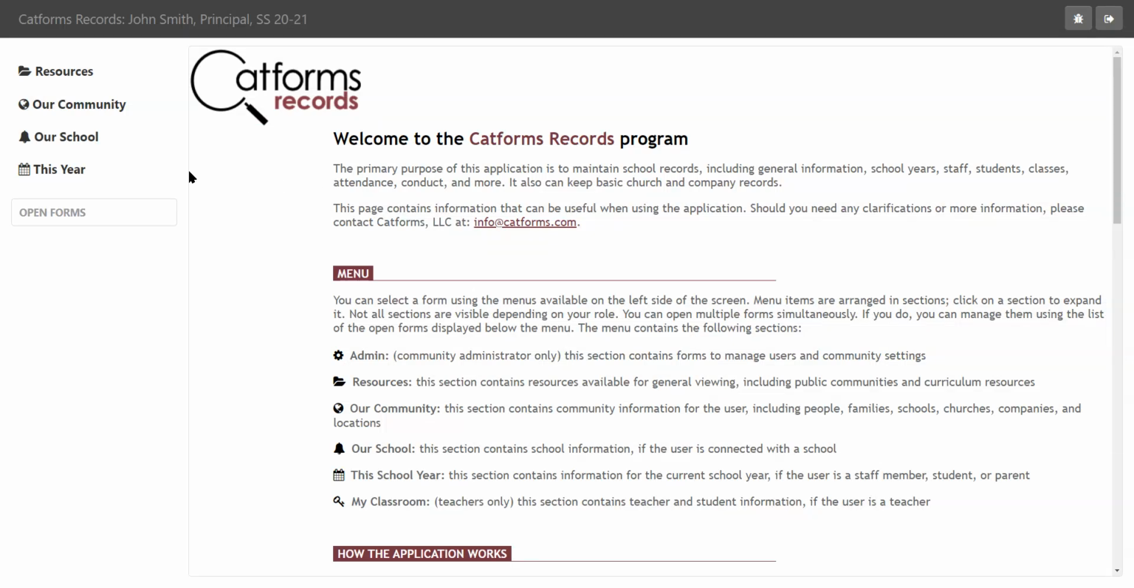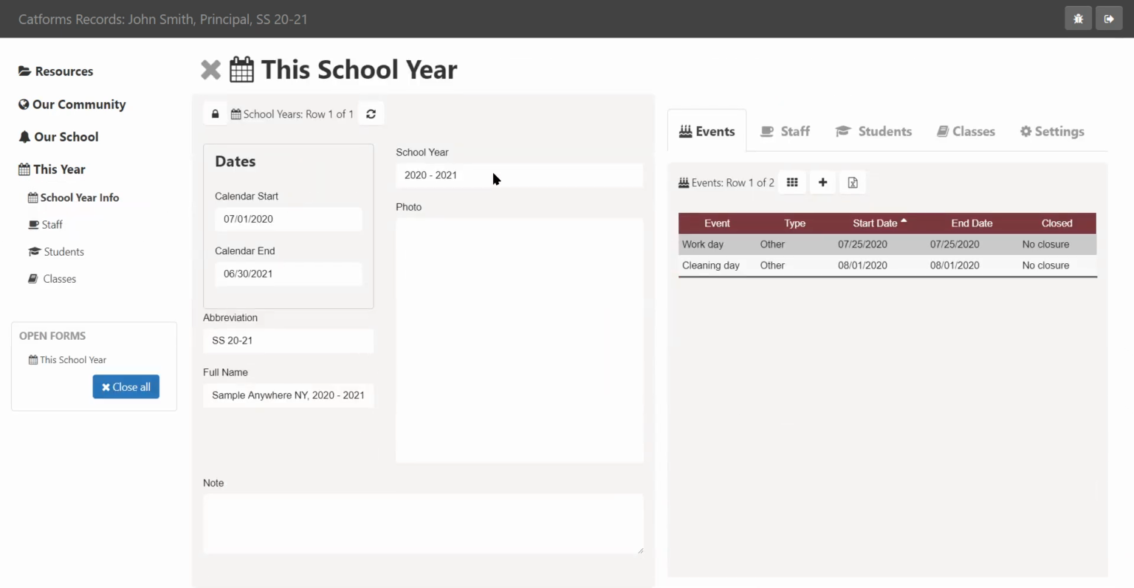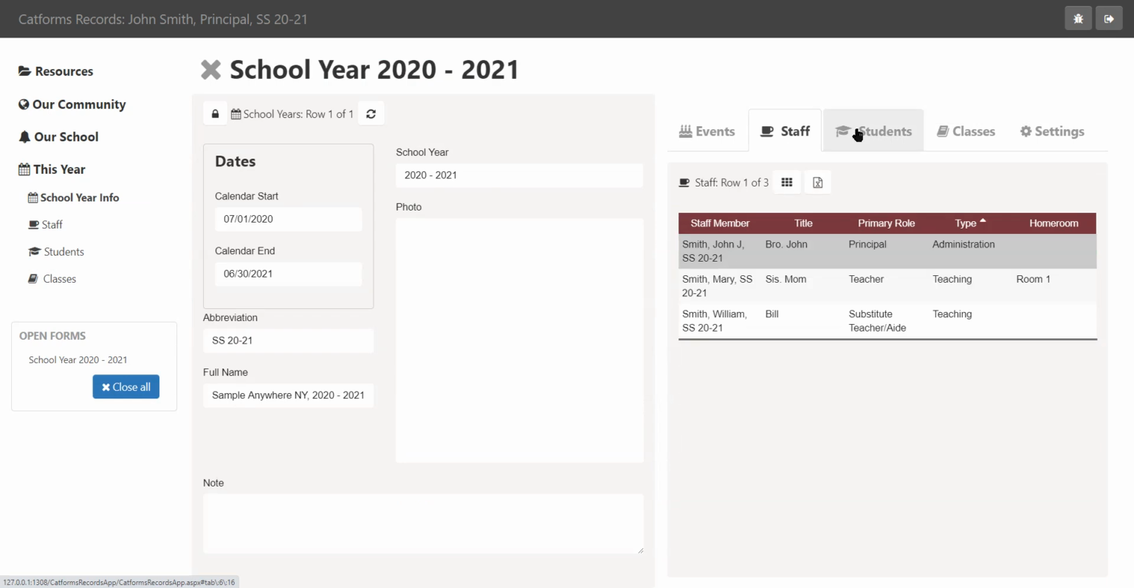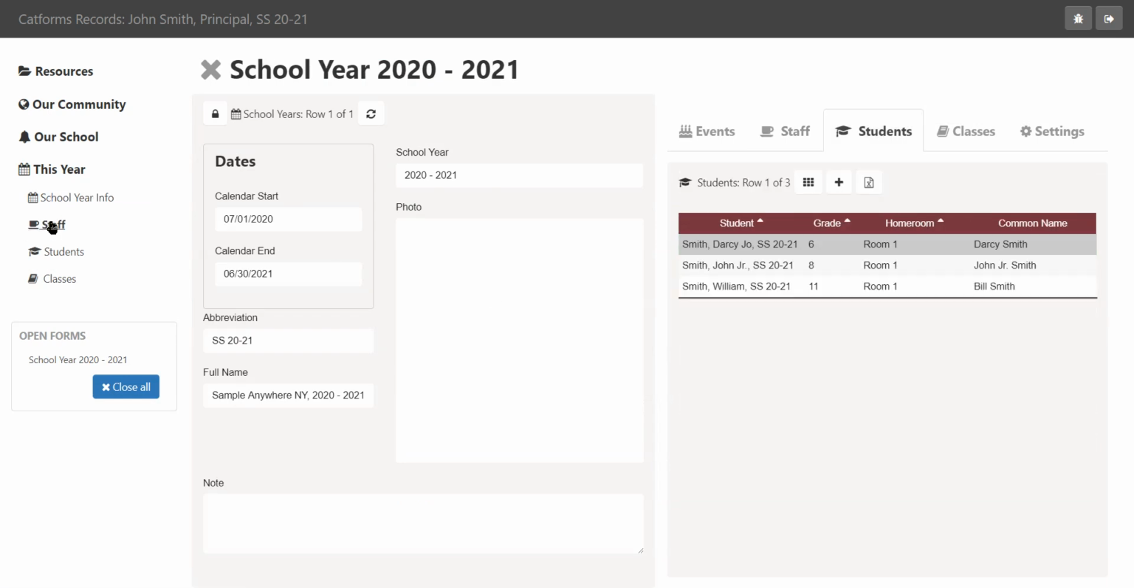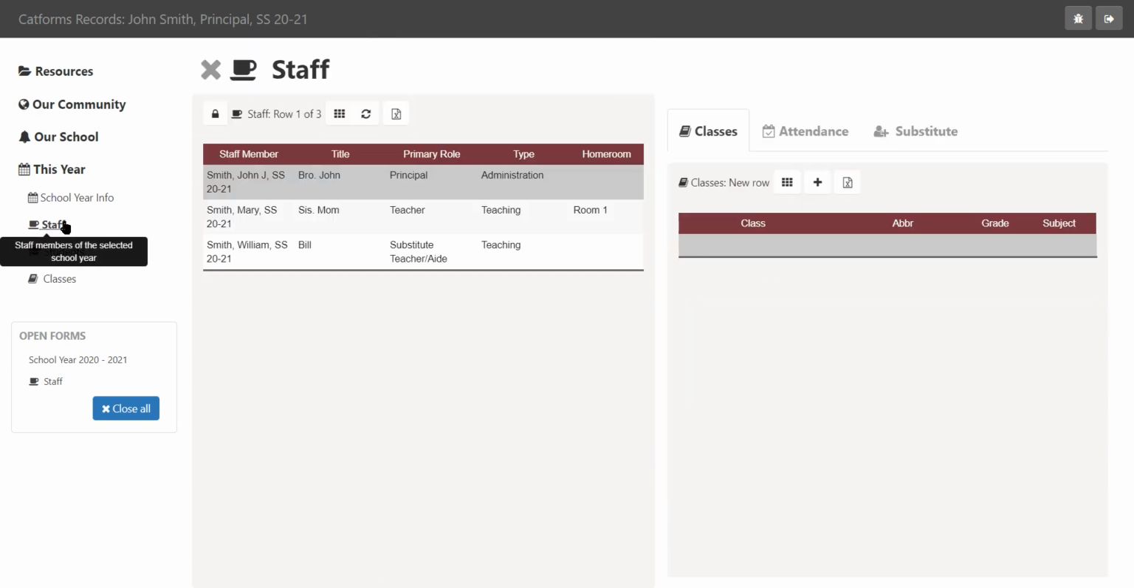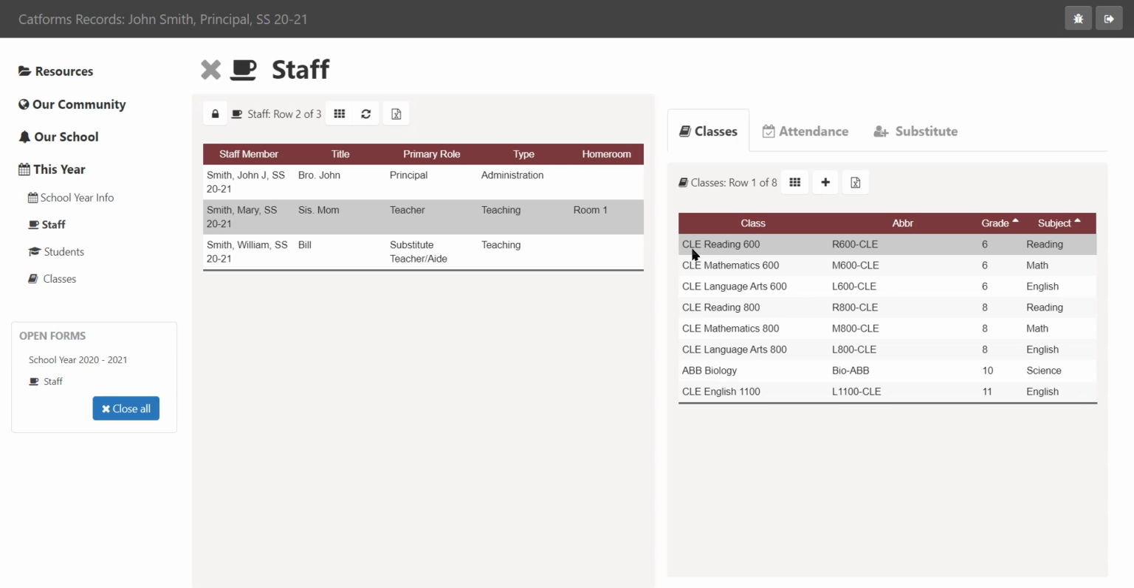And he's going to do most of his work in this year section. School year information, that's pretty much been taken care of earlier. Let's look at the staff menu. As principal, he will take care of some of that. It shows the classes for each staff member, and Mary has all the classes there. But then he will also manage attendance and substitute records for staff members. If there were a school secretary, the school secretary would do the same type of thing.